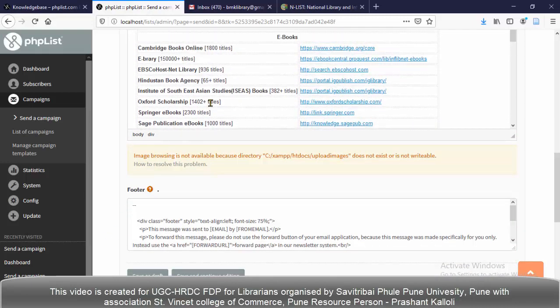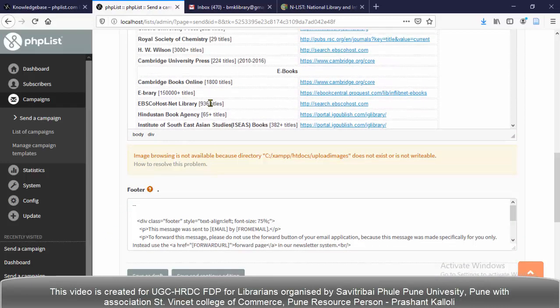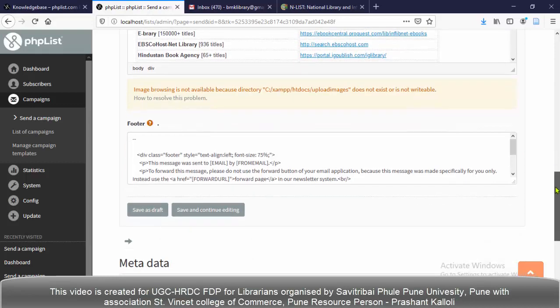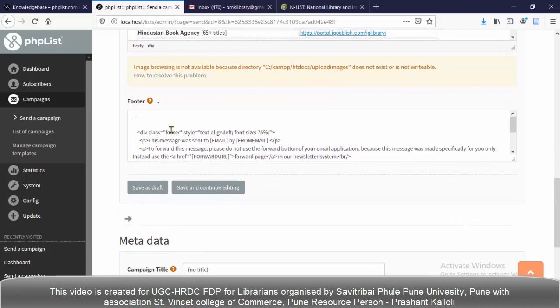Here we can add HTML text to draft a message. This is the footer. The message footer serves several purposes and it is very important. We can set a default footer in configuration. We can set the default footer page for all the pages.